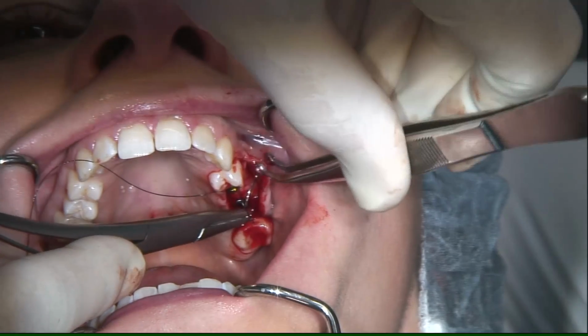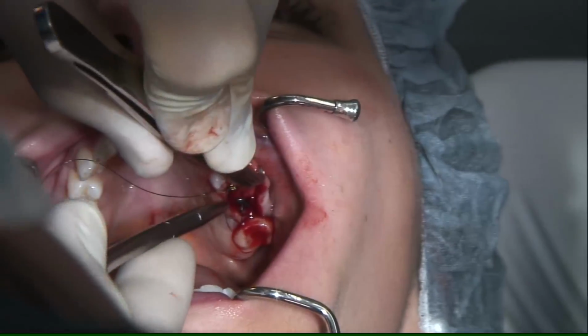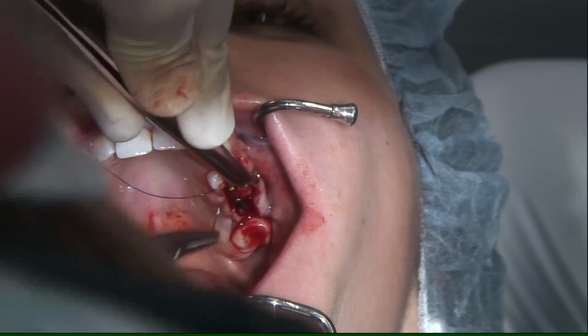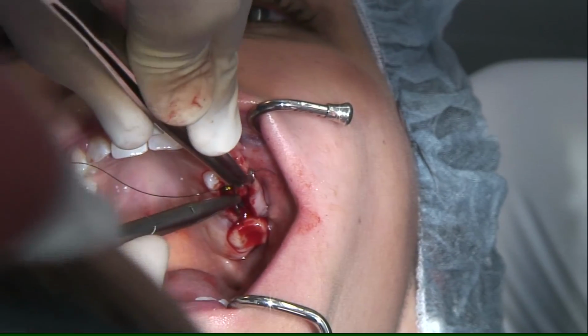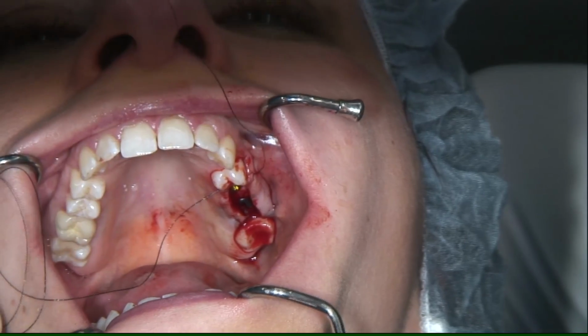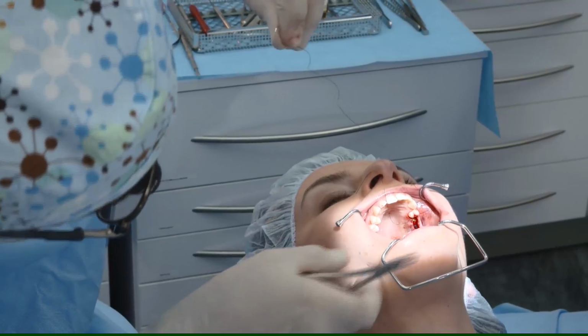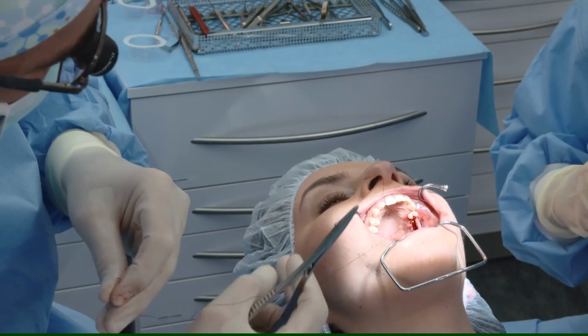You see, we could avoid relieving incisions, which gives us better blood supply, better healing, less trauma for the patient. So probably almost no swelling, or maybe a little swelling.